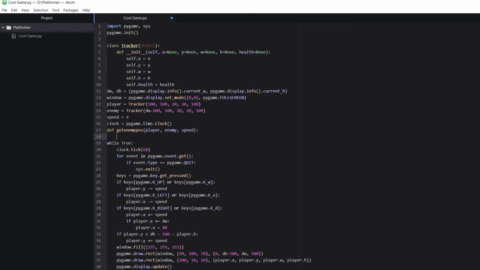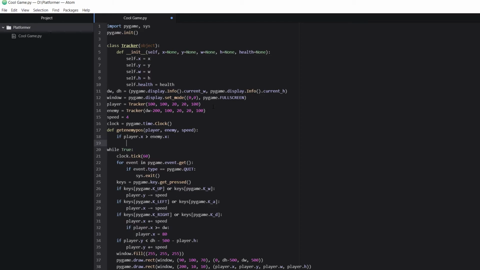Okay? So now we're going to get where we should put the enemy. So we're going to do if player.x is greater than enemy.x, then that means that the player.x is more toward the right. We're also going to do enemy.x plus equals 1. Actually, no, speed, sorry. Right.